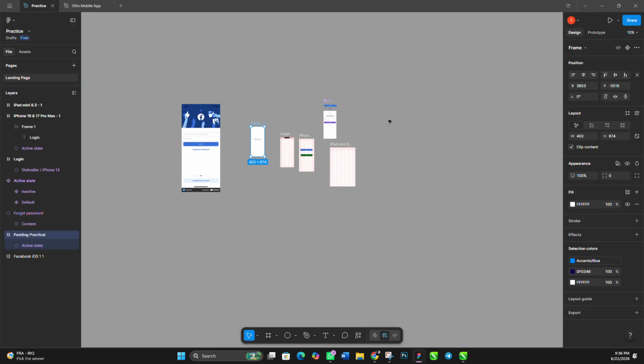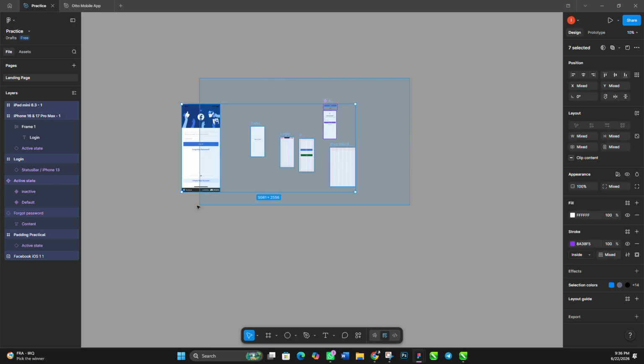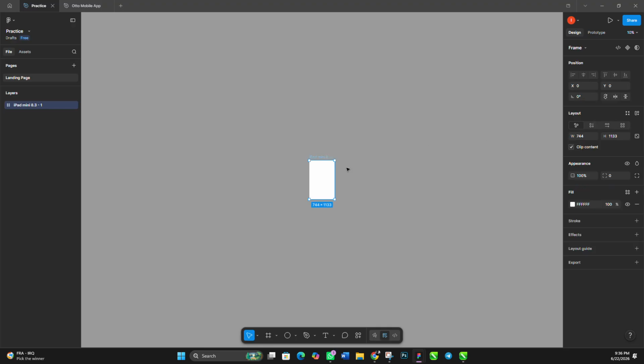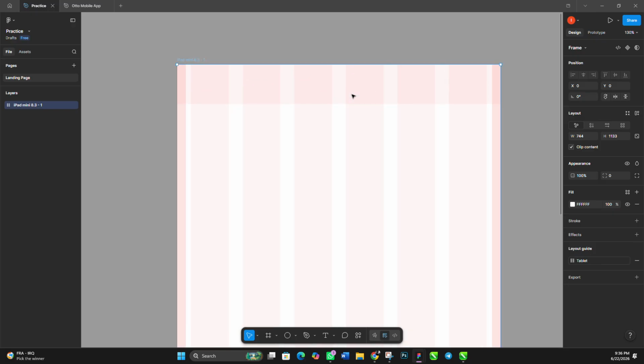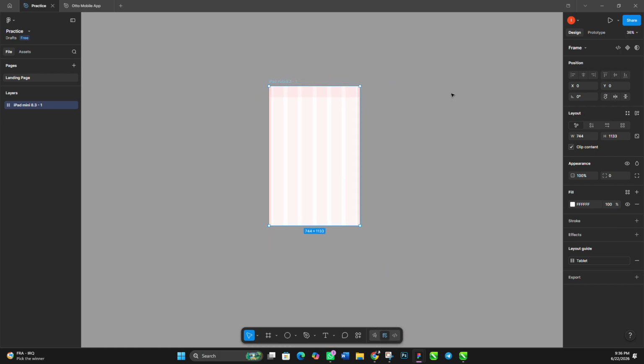So even though I delete all the ones I have done so far, let me see. If I delete everything I have here now, you can see I still have the grid styles here. So if I click on F and take a tablet frame here, just come to here and apply tablet grid and you start designing, right? So that is how it works.